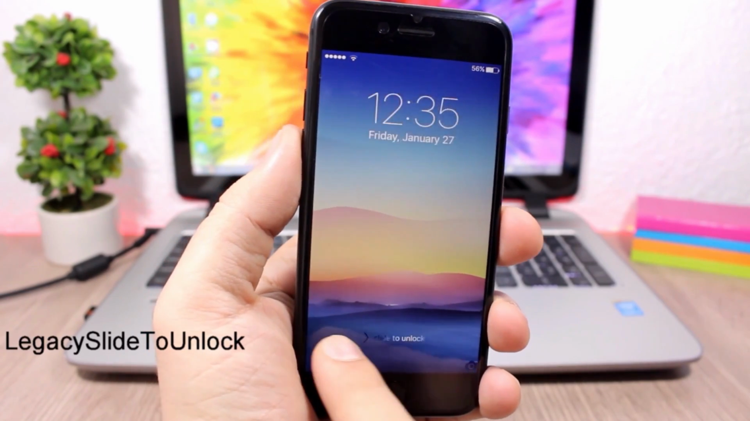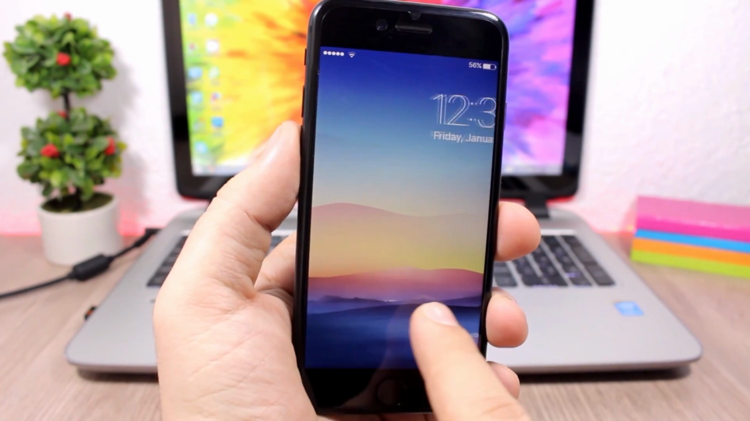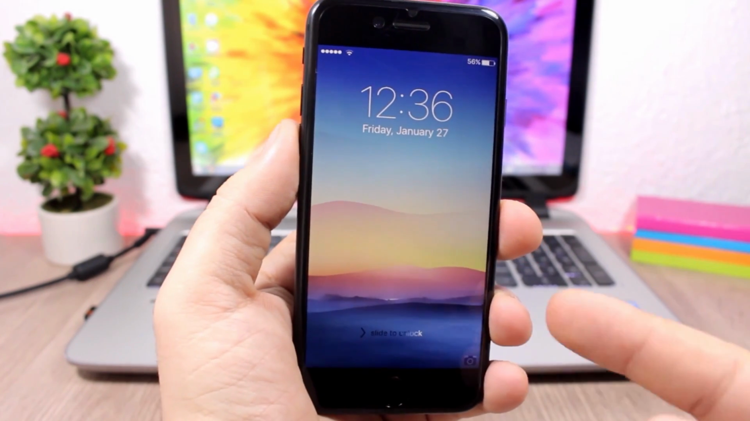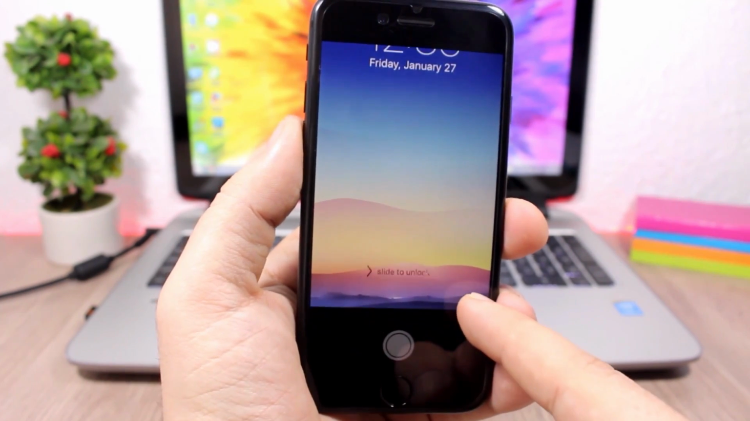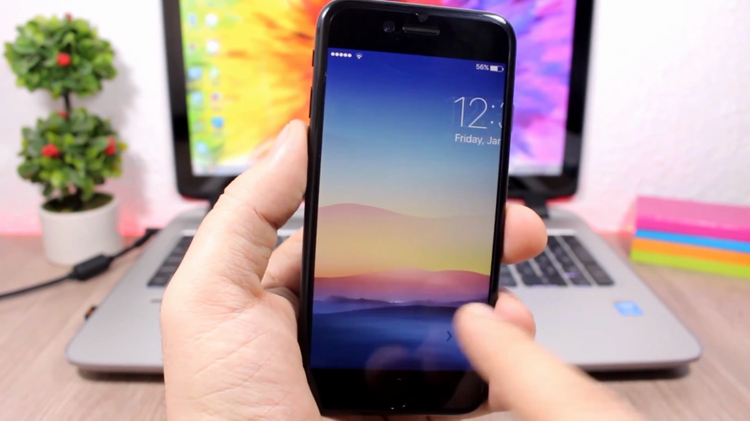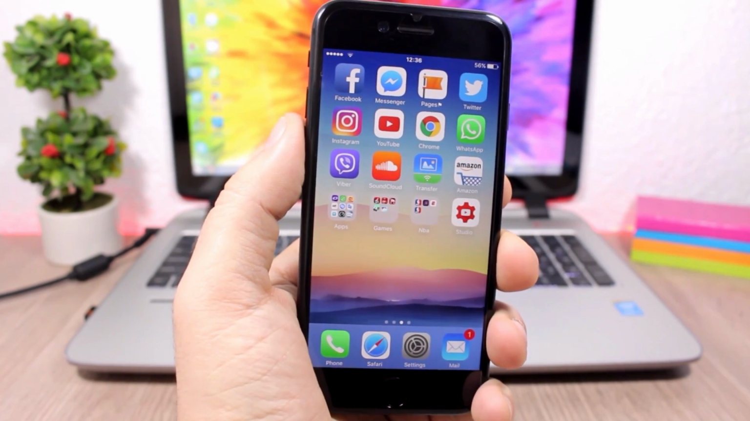LegacySlideToUnlock. This tweak will bring back the slide to unlock on iOS 10. It's pretty cool. So you have the slide to unlock here. It looks pretty awesome, and also you will have the camera grabber. So the camera grabber right here, swipe up just like on iOS 9. This is pretty awesome. To install it, you will need to add a repo, which of course you can find in the description.